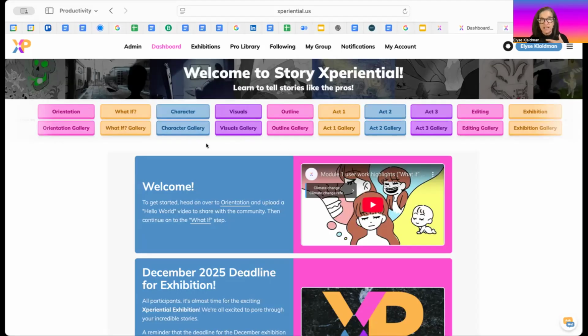So what you're seeing, again, I'm in an admin account, so none of these buttons are grayed out. But if I was a learner and I was just in orientation, all the rest of the buttons would be grayed out until I finished orientation, uploaded my work, and gave my feedback. And then the what if step would open for me. So the feedback is a really critical and core part of the process. And I'll show you some fun things about that to make it fun for the users as well.